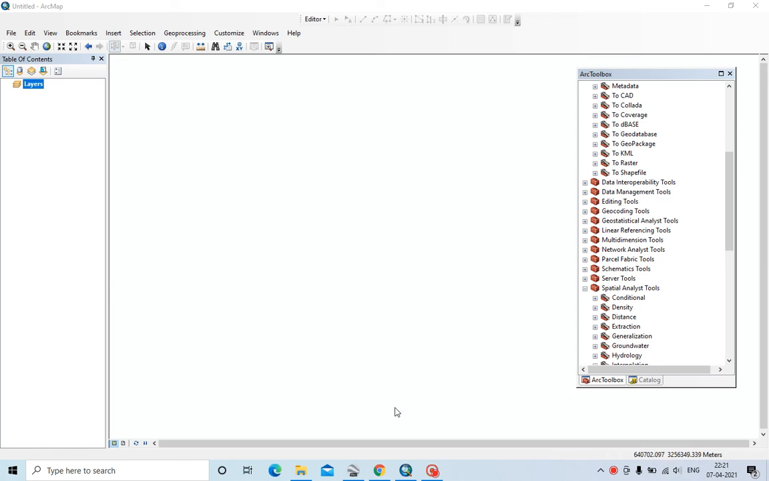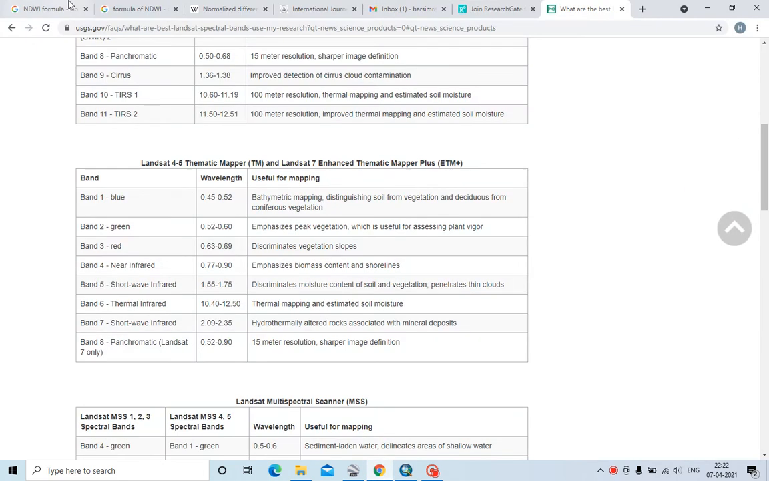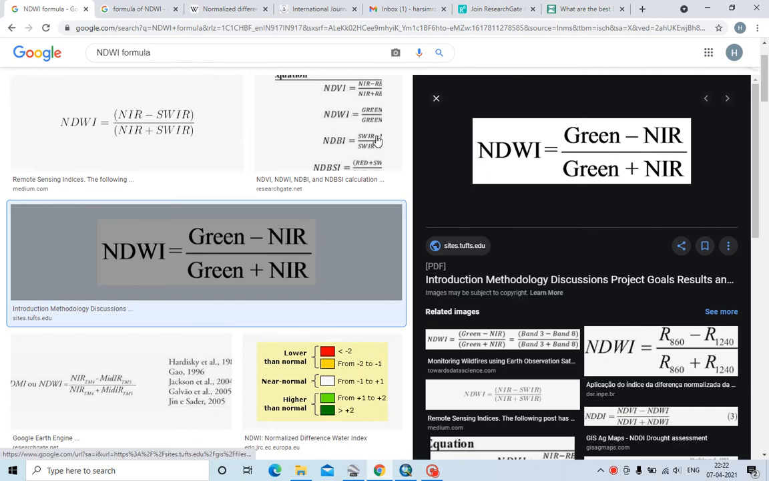Hi everyone, this video is about calculating NDWI. NDWI stands for Normalized Difference Water Index. Now, there are two formulas of NDWI. First is measuring the water content in the water bodies: green band minus NIR upon green plus NIR, where NIR stands for near infrared.